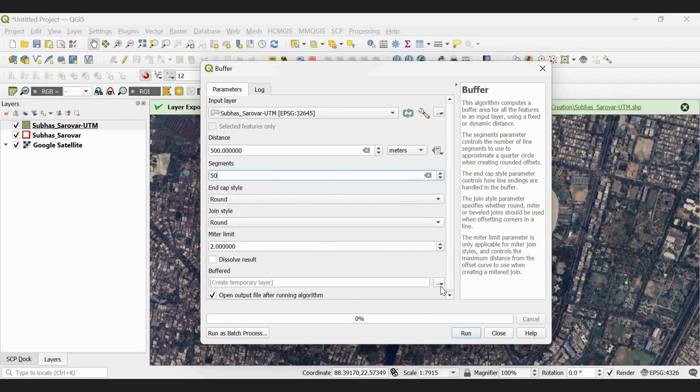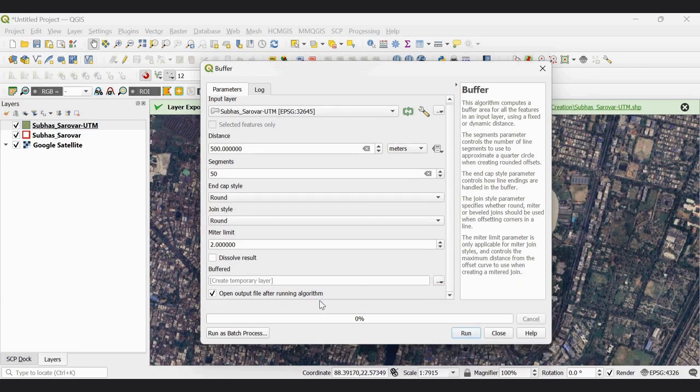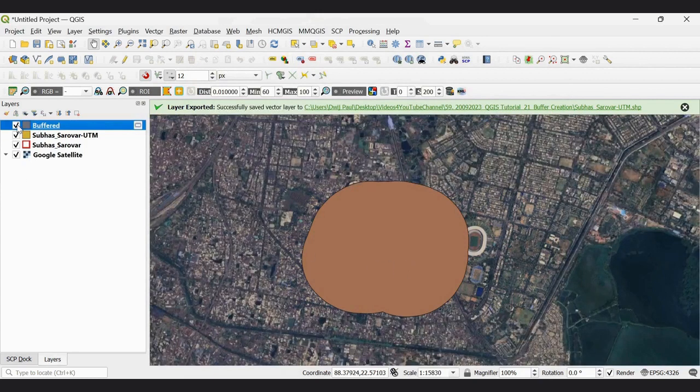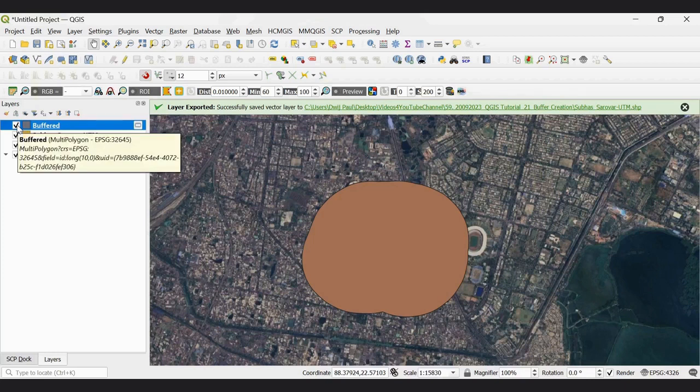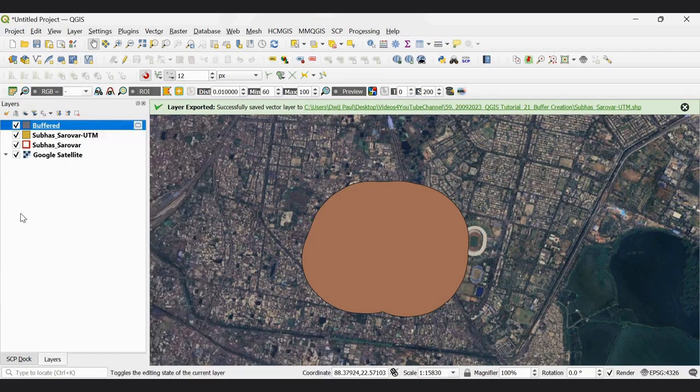And if you want to save this, you click here and save file and give a name and location of the file. Otherwise, you keep this as temporary. So I keep it as temporary and hit run. So you see that the buffer has been created around the 500 meter of my polygon. So from here I can export and save this file as save features. So this is one thing.